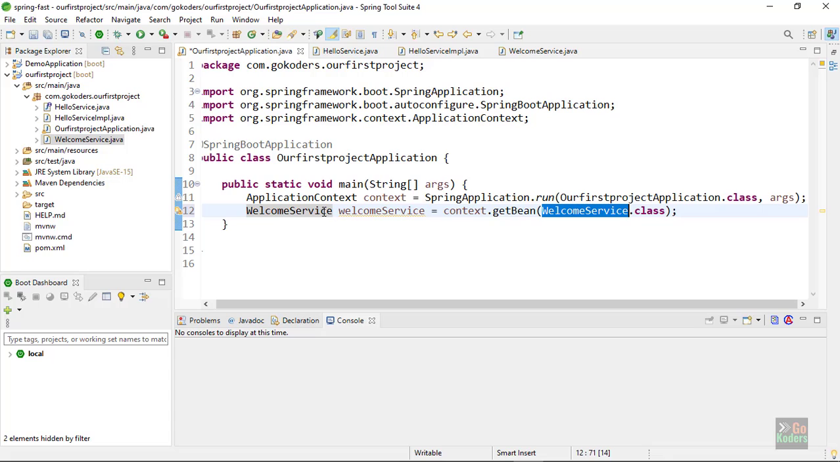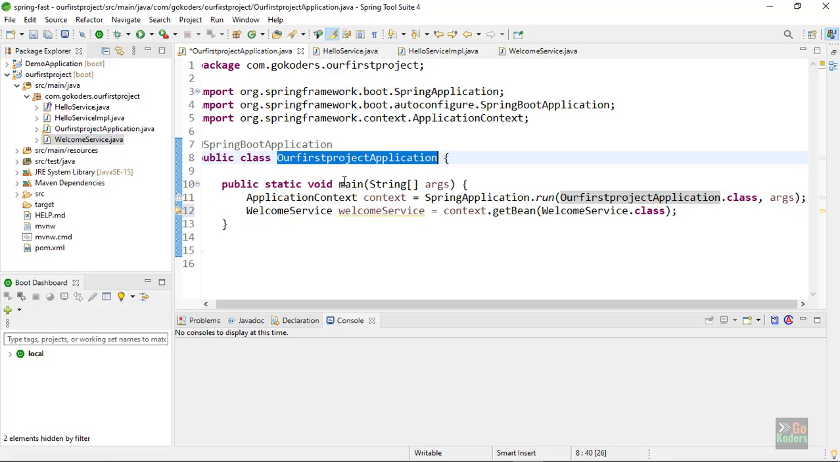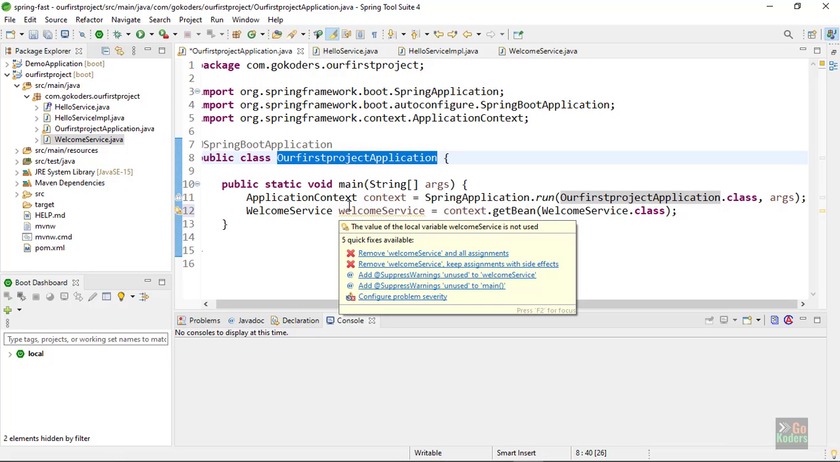Now WelcomeService is in the same package as our FirstProjectApplication class is. So we don't need any special configuration in this case, but in a subsequent video I'll show you what happens if this WelcomeService class resides in a package other than this default package.